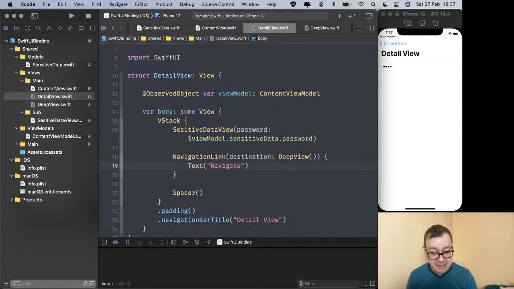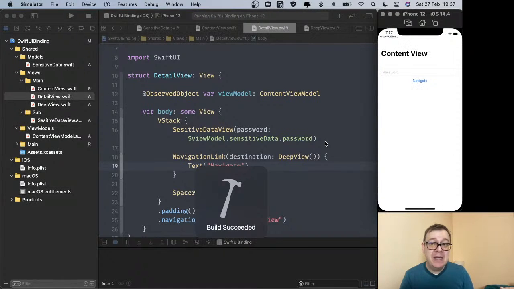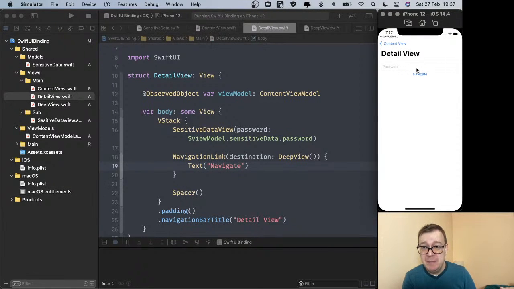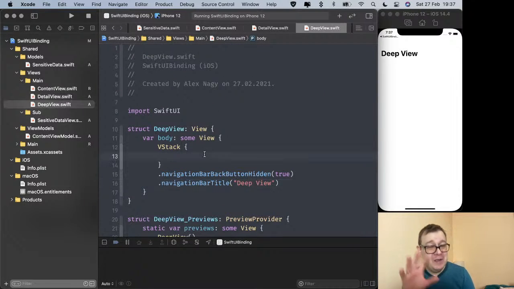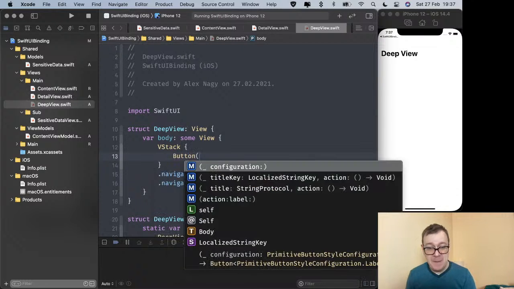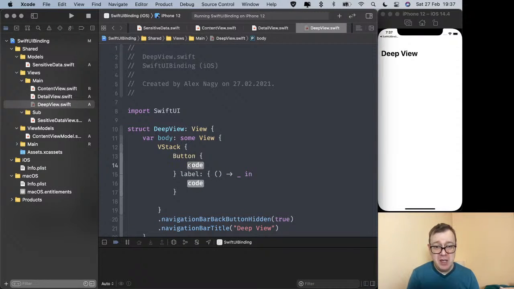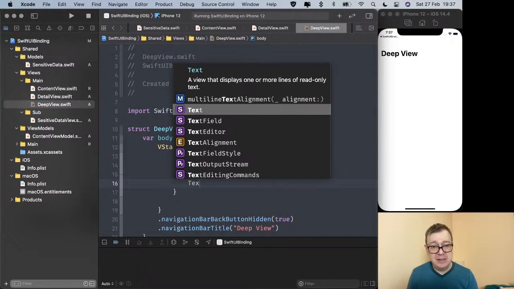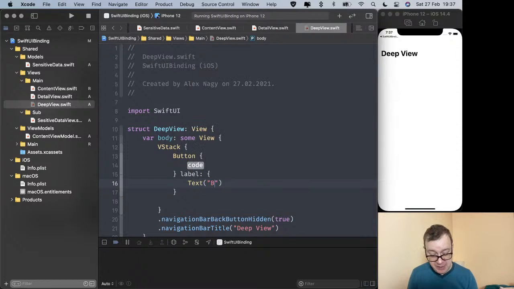So let's test this out. So we can see that once we get to the deep view, so let's navigate away, we don't have a back button and we cannot navigate back. So let's create one. And yeah, I'm getting to the environment in just a second, but we need to set all of this up. So button, let's just create our back button. Going to use the action and label initializer. Here, let's just add in here a text, and let's just call this back. Okay. And what do we actually want to do whenever we tap on the back button?